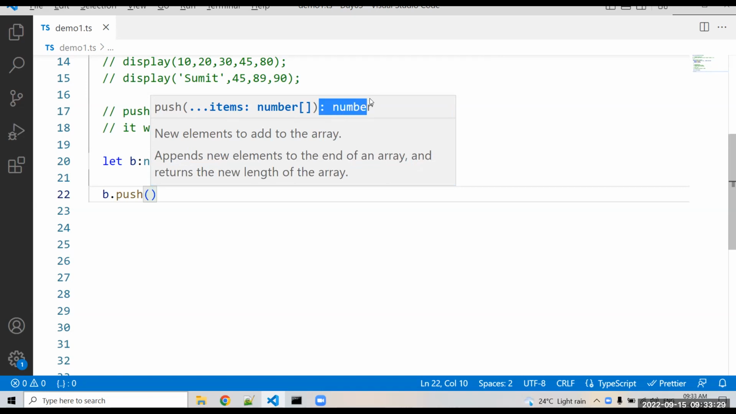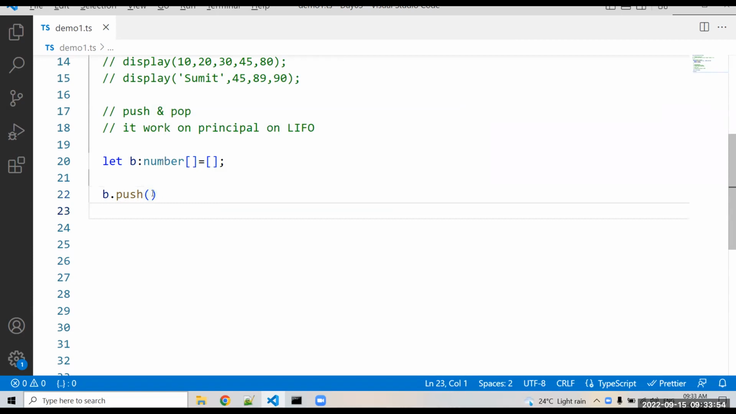It returns the array length, because you created a blank array and dynamically add values to that array. So the array is dynamically growable, and whatever the length of that array is, it will return. If you want to collect that value, you can collect it. If you don't collect it, there is also no issue. First, we pass only one value, for example 78, and we push it into the array. Then we display that array with console.log b.